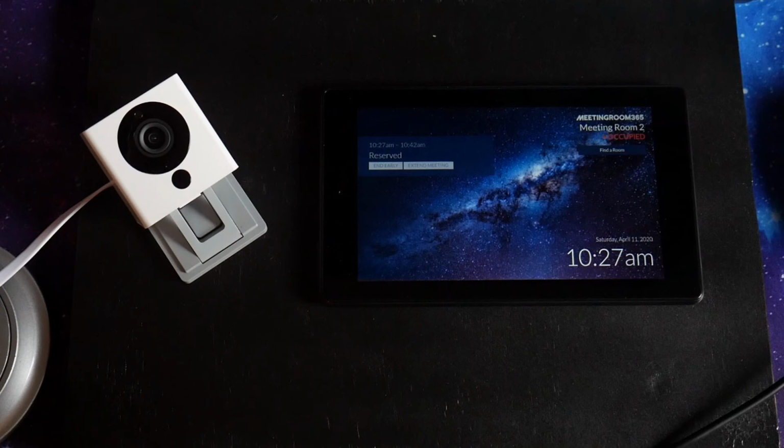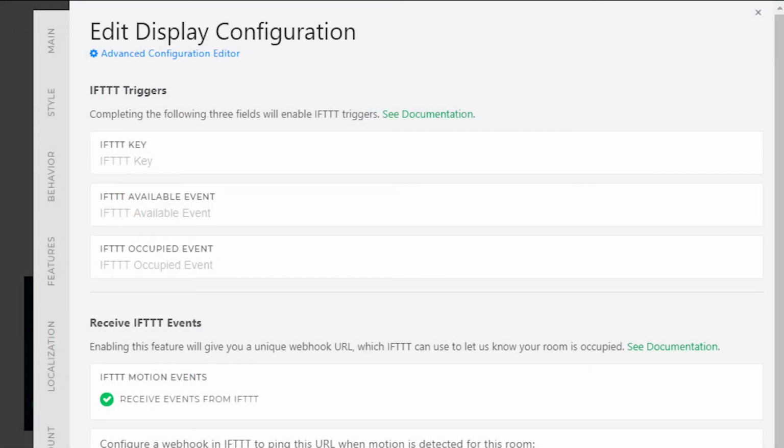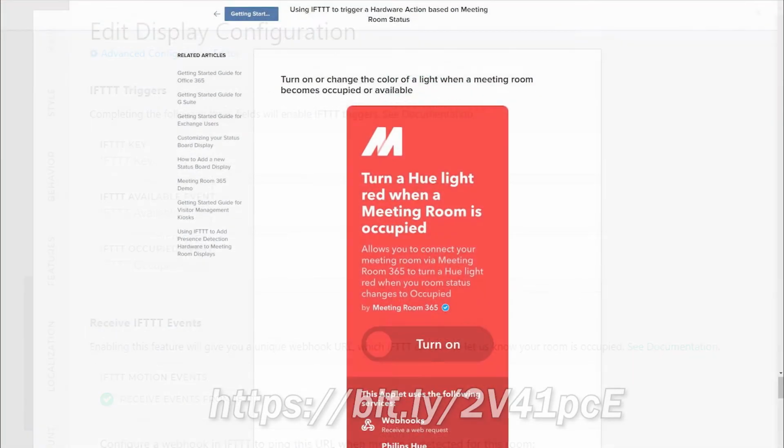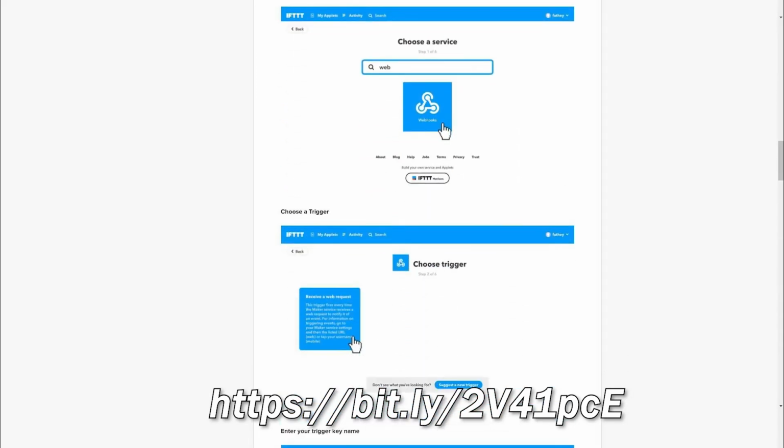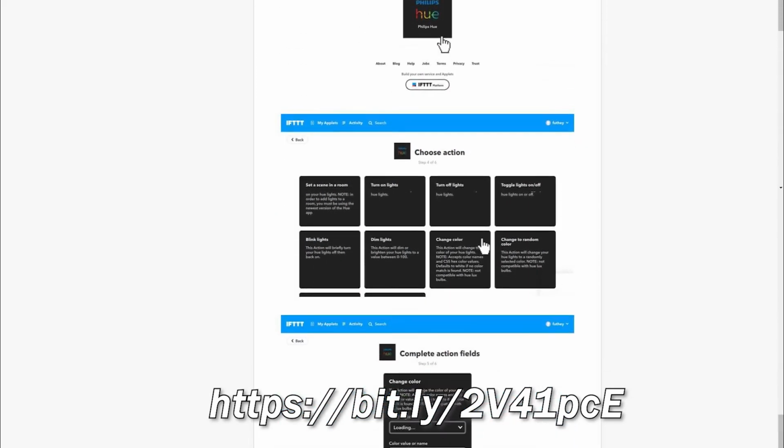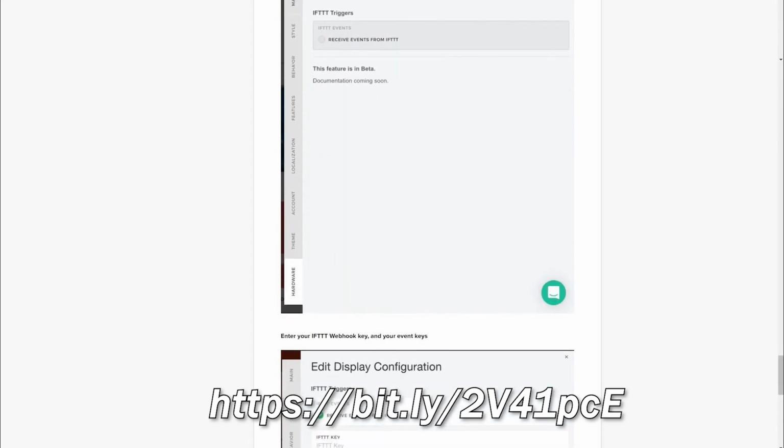However, this isn't all you can do with IFTTT and your meeting room display. You can also have a meeting room display trigger an event in IFTTT when a room is reserved, such as changing the color of a Philips Hue light. This is covered in the documentation on our website and may be covered in a future video. Navigate to the link on screen to learn more.